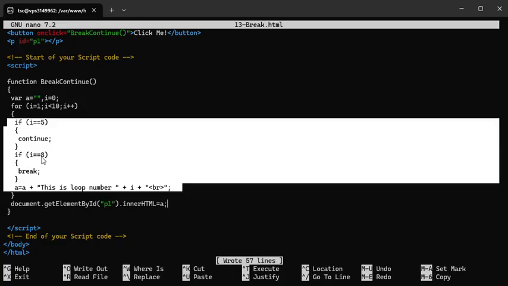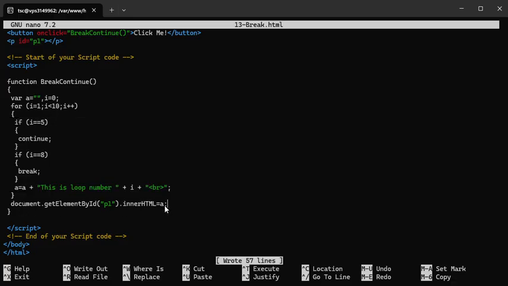When i is equal to 8, it exits the loop. And in each iteration, it's appending to the contents of the a variable. And then finally at the end, it inserts the contents of the a variable into the p1 element. And that's how the break and continue statements work.